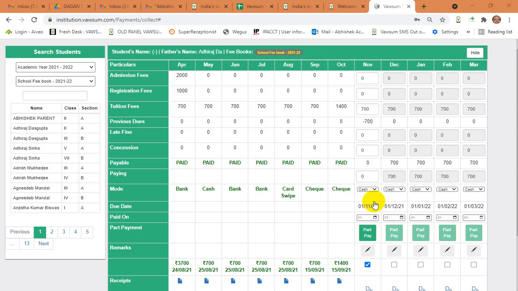A cashier would not be able to cancel the fees made through online mode from the cashier panel due to security reasons.